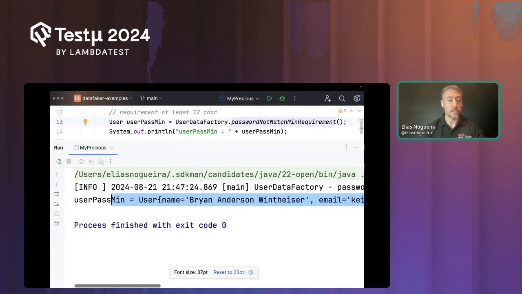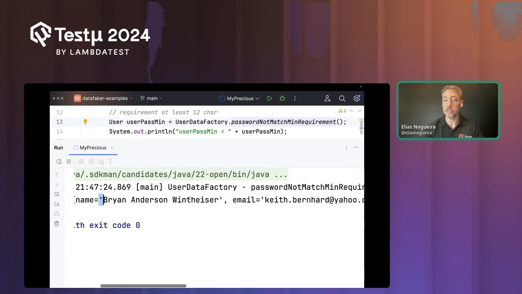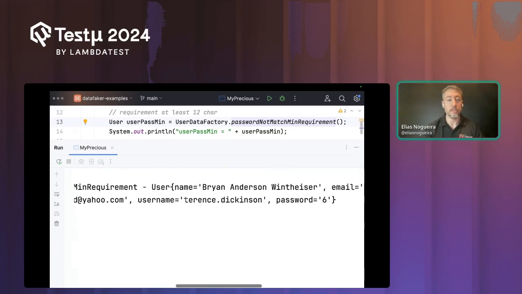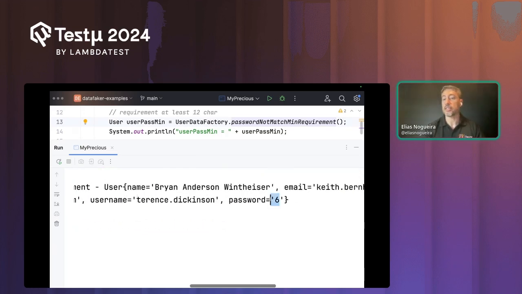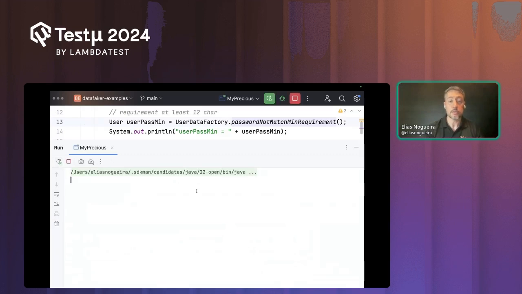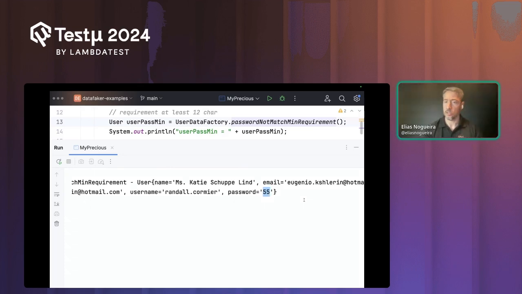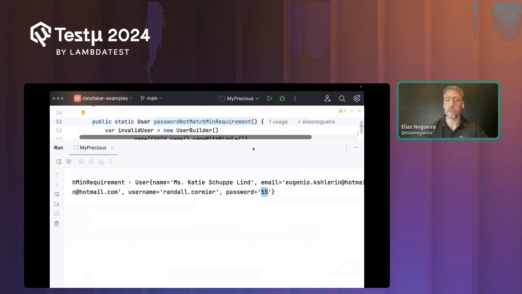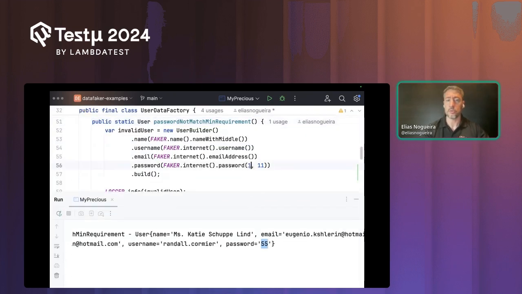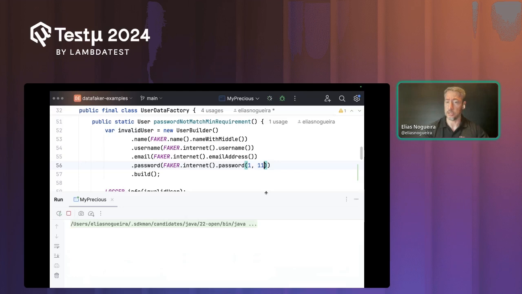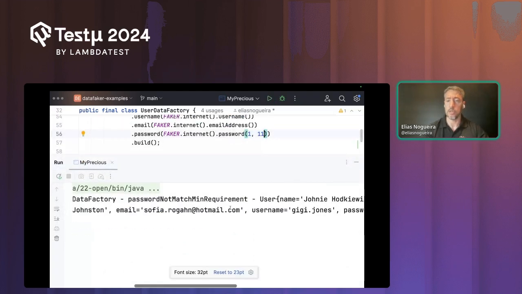And you guys can see that the user has name Brian, email something, username something, and password has 6 chars. Cool, it's below my minimum requirements. If I run it again, and I look at the password again, now it's 55. It's really over the minimum requirement. That is a problem here, right? So I'm using the password to do 1 to 11. Let me run again because this seems a bug or something really weird.